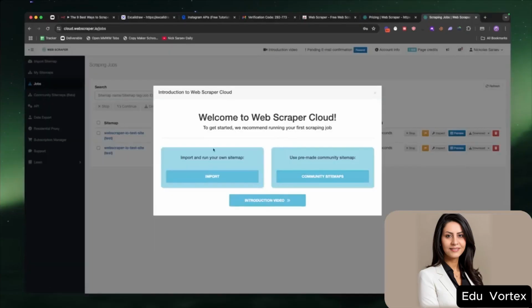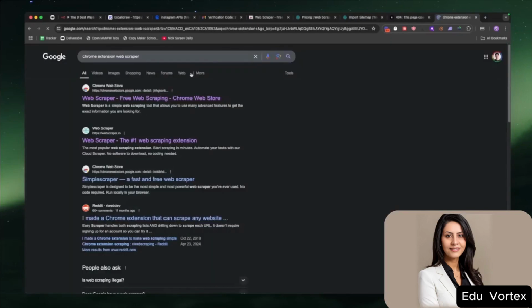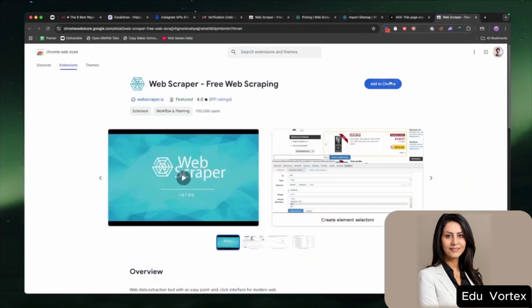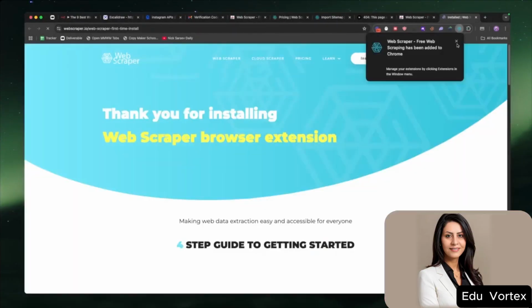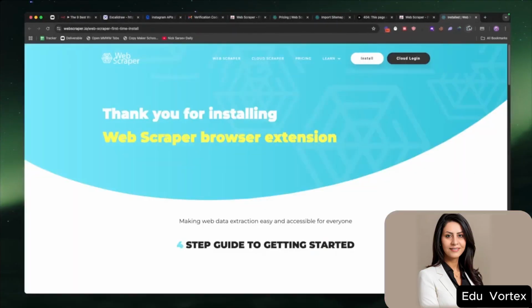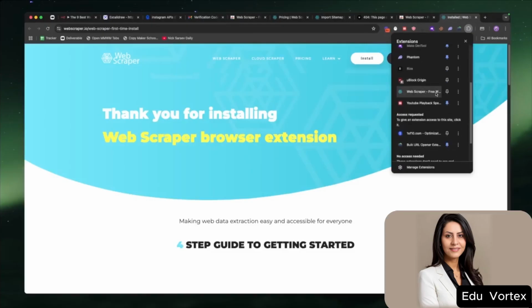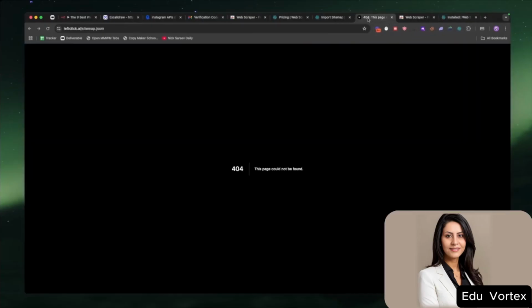Okay, great. So now we can import and run our own sitemap, or we can use a pre-made community sitemap. What I'm going to do is just import this. We're then going to get the Chrome extension web scraper. We add that extension in. It's going to download it, do all that fun stuff. Beautiful. So now we have it right over here. I'm just going to pin it to my browser to make my life easier.